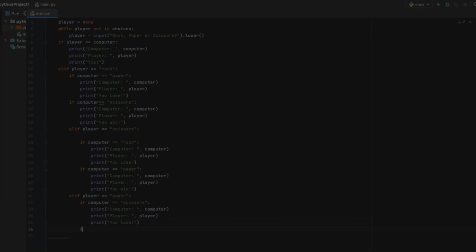Okay, so now we'll go to if computer equals to rock, then we will do again the same thing, computer colon space, and then we'll print the result. Same thing for the player, print player colon then a space, and then we'll print the result as well. And then in this round you are gonna win, so I'll just print you win.